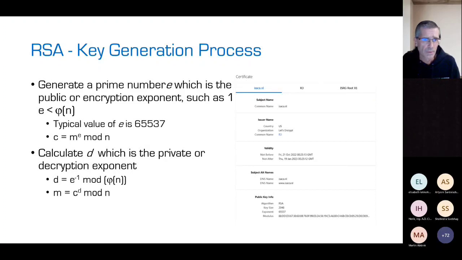The next step is to choose another prime number, e, which is the public or encryption component. And we have to be sure that e is larger than 1, but less than the totient value. The typical value used today as the encryption component is 65,537.